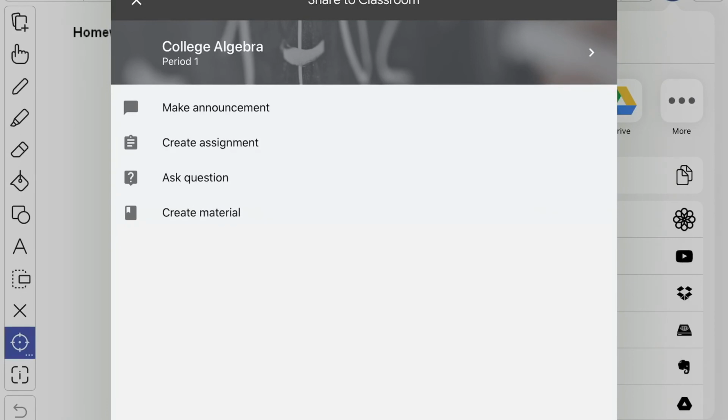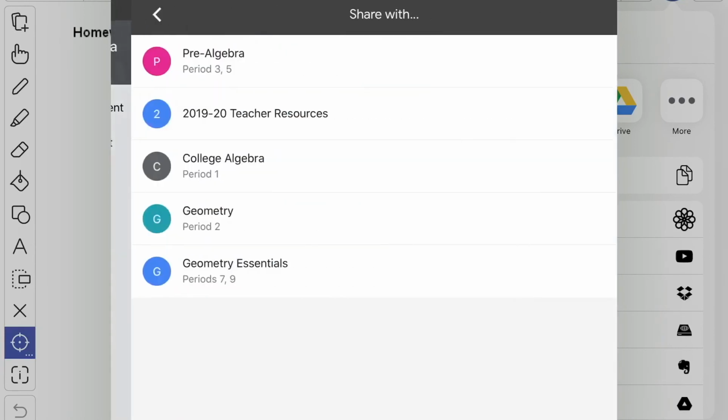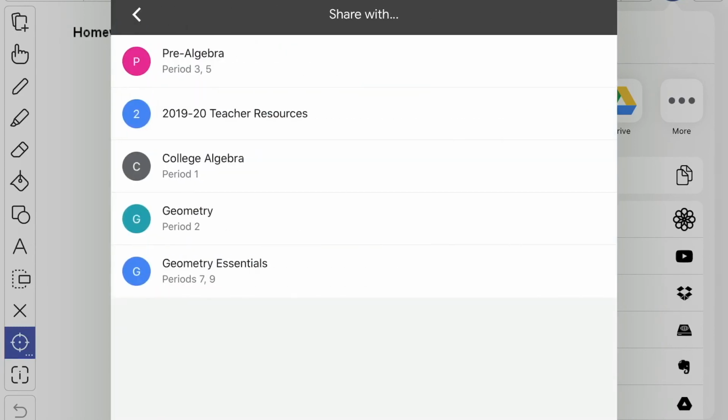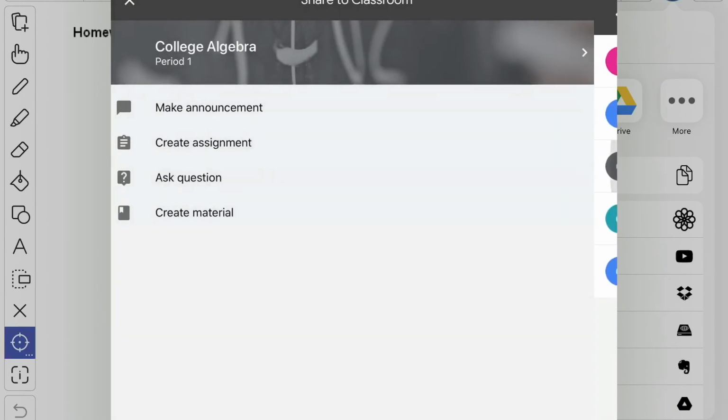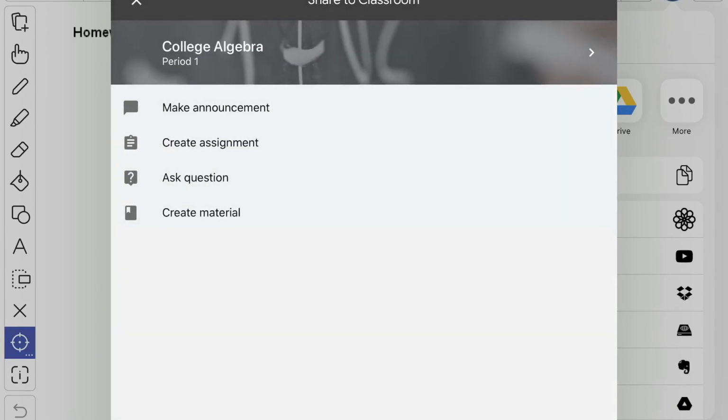Okay, so now you're ready to share to your Google Classroom. If the course you want to share to does not automatically come up, you can always press this arrow on the course that's currently up. It will bring up your other courses.